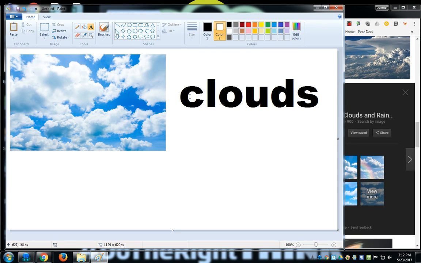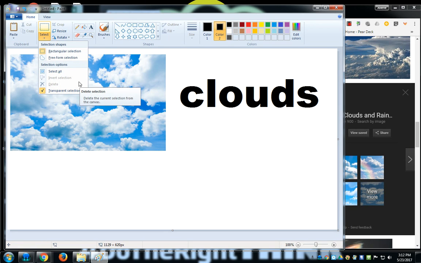Since the font color is black, I'm going to make color 2 black. So as of right now, color 1 and color 2 are the same. So since color 2 is black, watch what happens when I do a selection. Under select, 2 things need to happen: rectangular selection and transparent. And transparent is going to help me make sure that my background is as clear as possible.